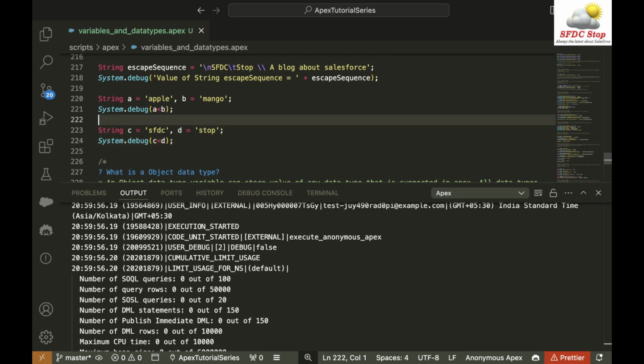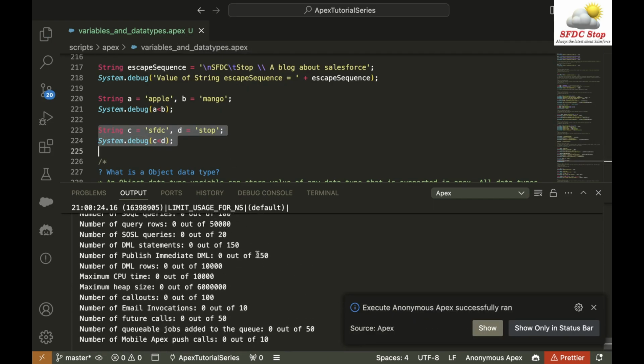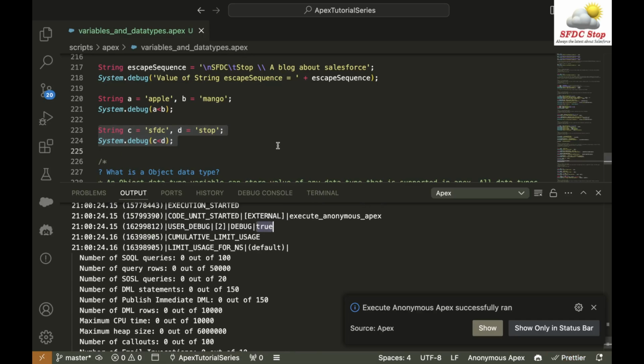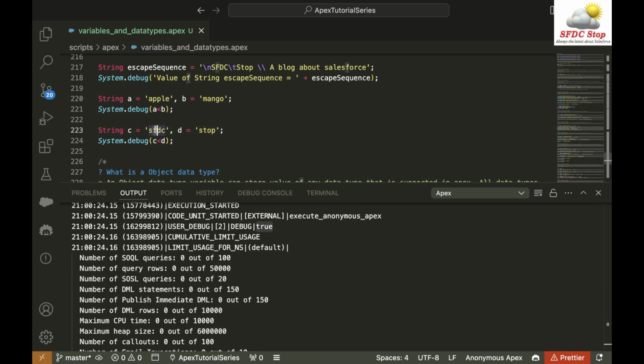Now what will happen if I do this? C less than D. Let's execute this code. And now I'm getting true here. Why am I getting true? You can say, right, that S is equal to S. So why am I getting true here? This is because F is less than T. So if you think alphabetically, F will come before T, right? So this means that in case we have the first character which is equal, we'll take up the second character for comparison and so on.